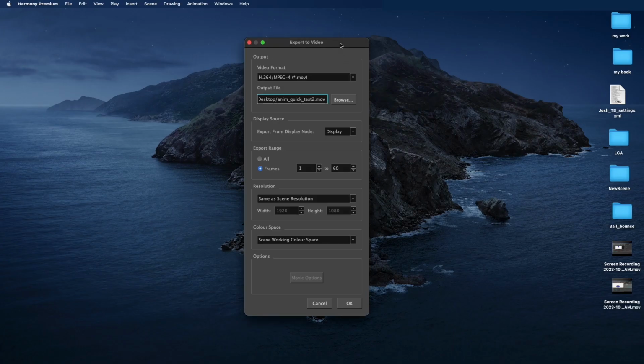This is our pop-up window for the settings to export a video. First we have the video format, H.264. This will give you a .mp4 video file. If you want a .mov file, you'll just select QuickTime, and that will change the end of the file name, .mp4 or .mov, so it's based on your preference, whatever you want.